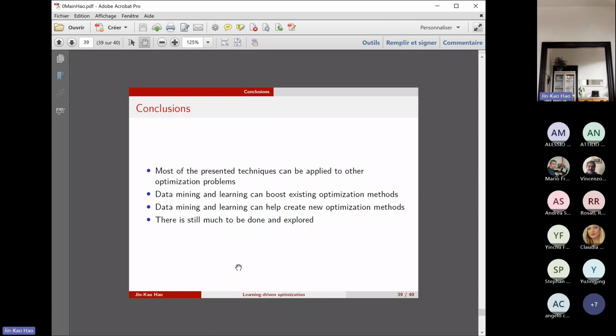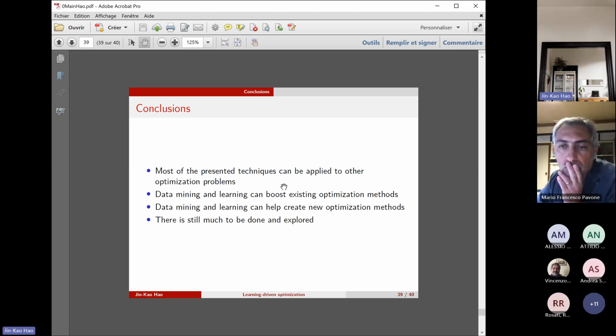This is what I want to present today, and I want to insist that most of the presented techniques, even if I presented them with particular problems, graph coloring and quadratic assignment, are in fact general enough to be applied to other optimization problems. Also, we can say that data mining and learning can boost existing optimization methods and can help create new methods too. Of course, there is still much to be done and explored.